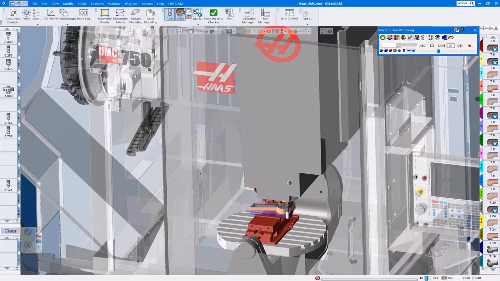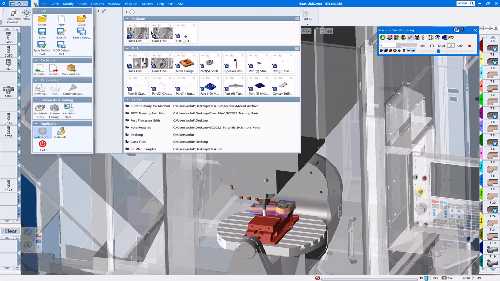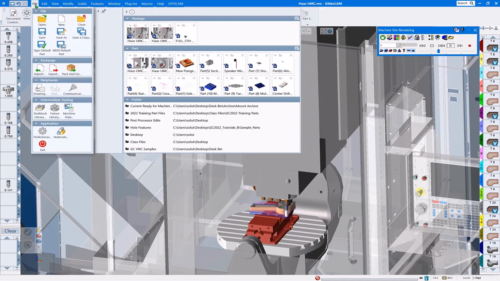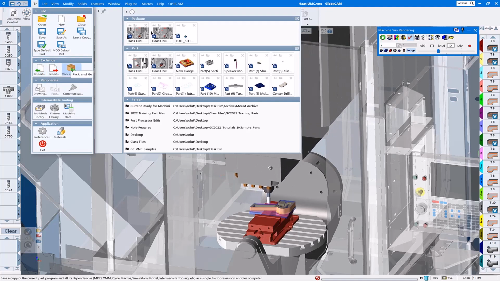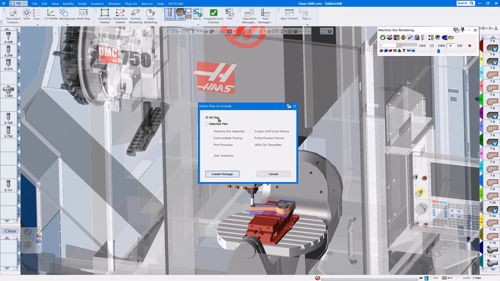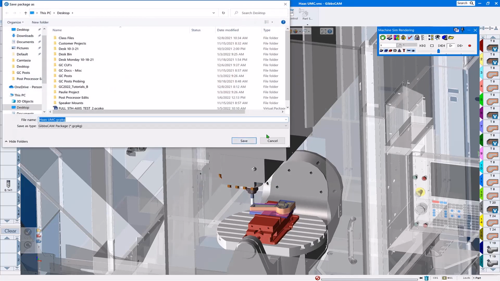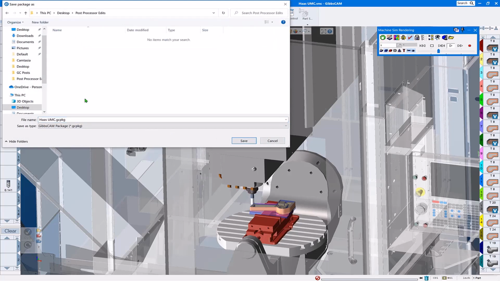Now we need a bundled GibbsCAM package. We're going to do that by going to File, Exchange, Pack and Go. What this is going to do is bundle all these files together in one package file, so we have one simple file that we can submit that the post developer can use as a reference. We'll go ahead and create that package. We're going to put it in the same location as our edited G-code.